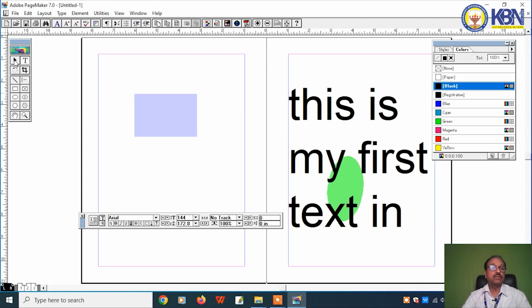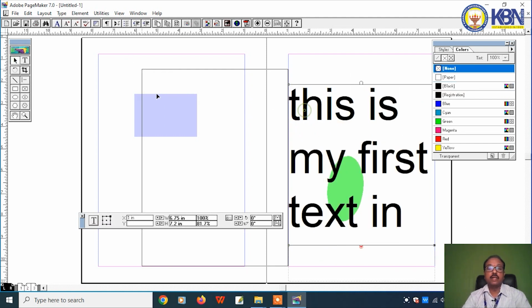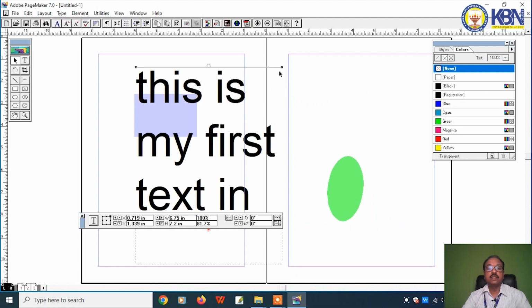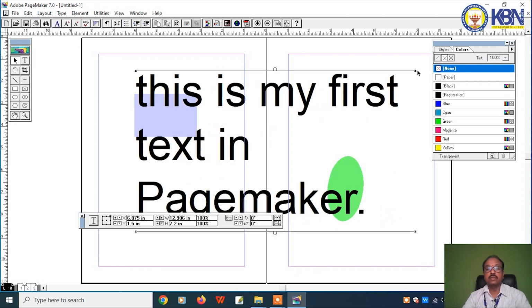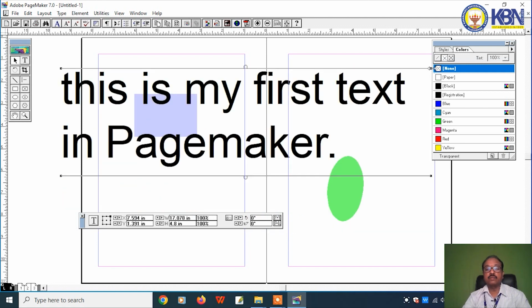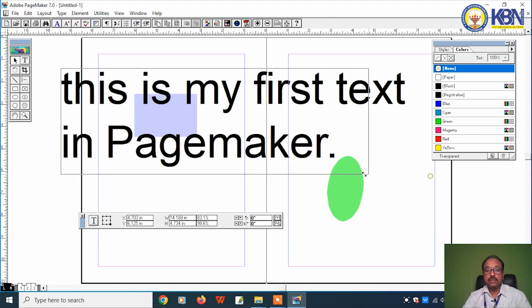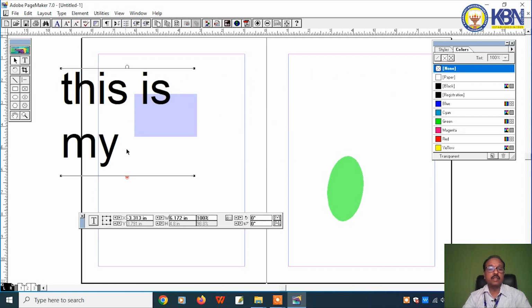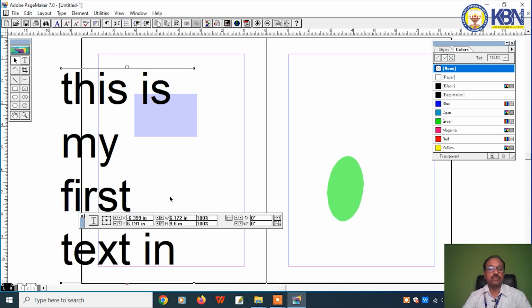Once you select the text with the move tool, it displays handles like this. You can change these handles. If you extend the handles, the text will come in one line itself. If you reduce the handles, the text becomes like this, and there is a red bulb it shows. Drag the red bulb and your text will appear fully. Like this you have to pull.